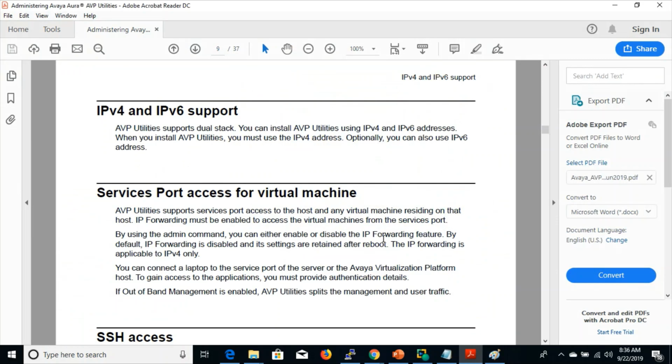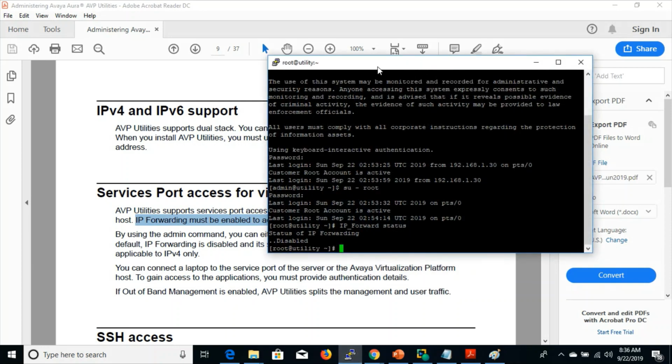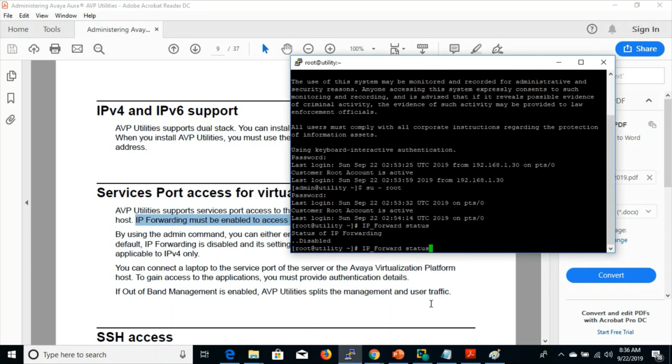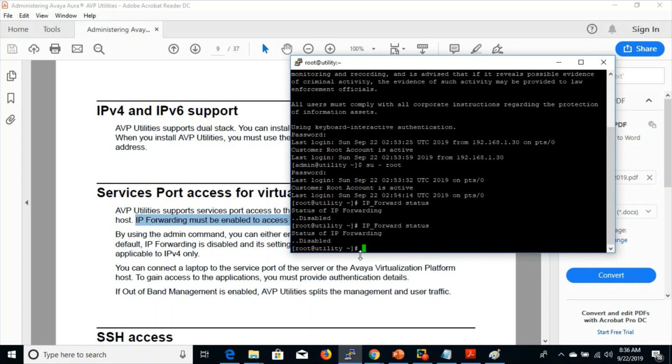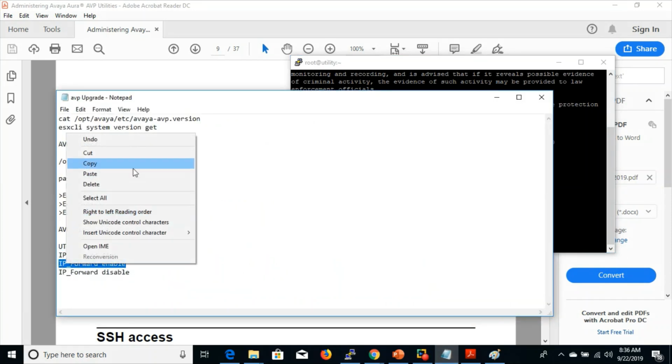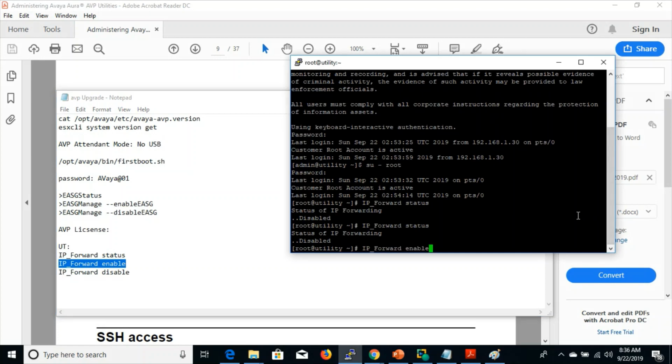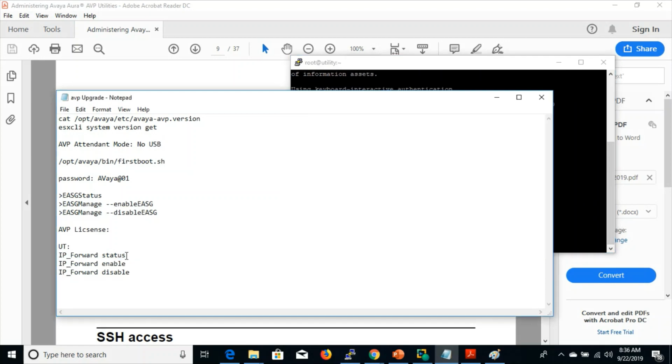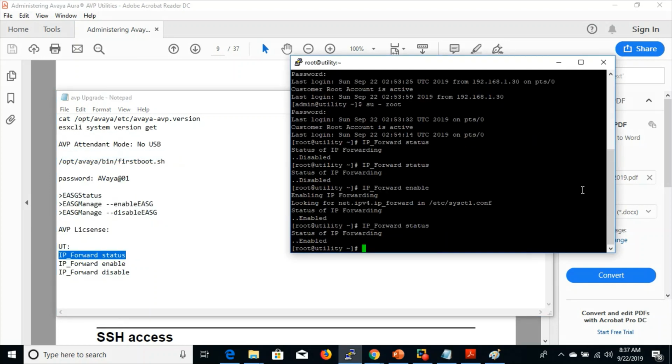They clearly state that IP forwarding should be enabled. IP forward must be enabled to access the virtual machine. So let me log into my UT, and this is the command to check whether IP forwarding is enabled or not. See, it is disabled. ip_forward status. To enable, this is the command: ip_forward enable. Okay, it is enabled. Let me check the status. So it should always be enabled.